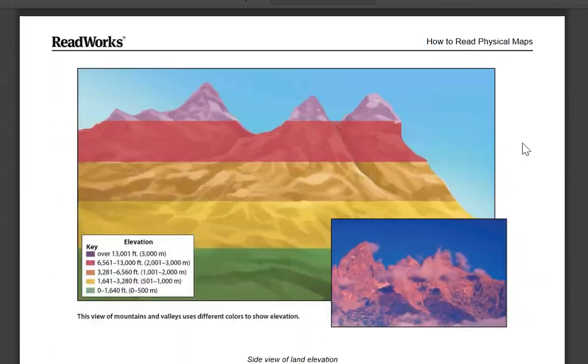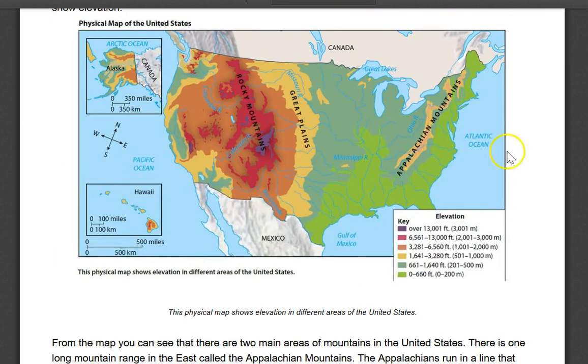So if we look back at that map again, we can see that the Great Plains they were talking about first is from 1,641 to 3,280 feet high. We can't tell within this band of yellow which land is lower and which land is higher. But what this map can do is show us that the Appalachian Mountains are not as high as the Rocky Mountains, which are in red and purple.